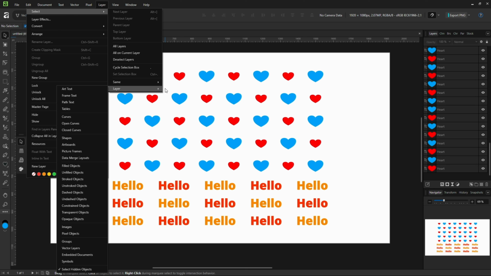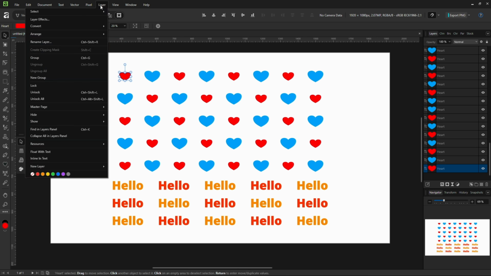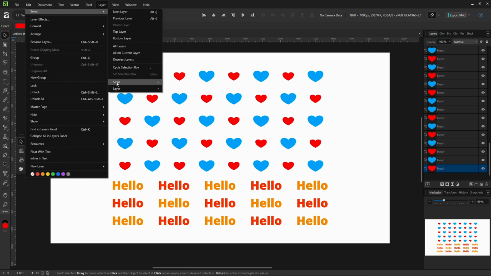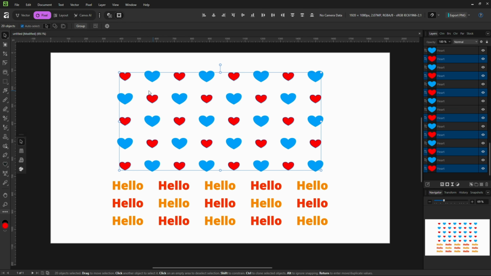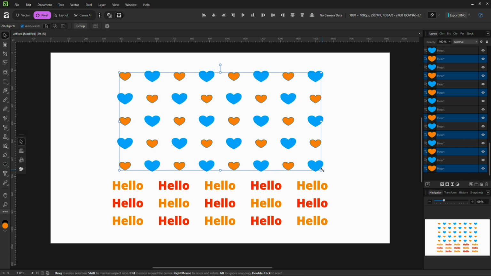For example, I have a bunch of objects here. If I want to select all the shapes with the same color, I just click one shape with the color I want to select, then go to Layer, Select, Same, Fill Color, and just like that, all the objects with that color are selected. From there, I can change their color, resize them, or make any adjustment I want all at once.